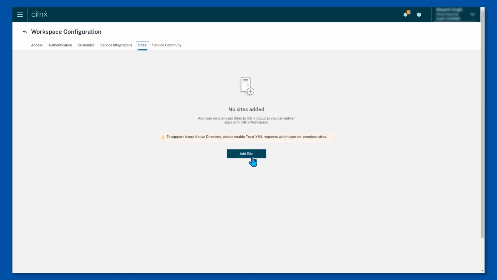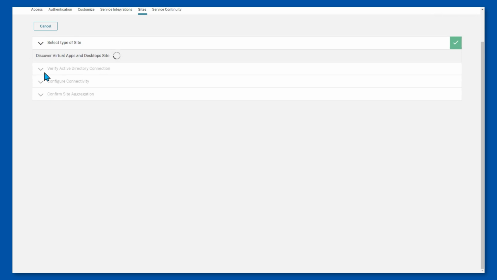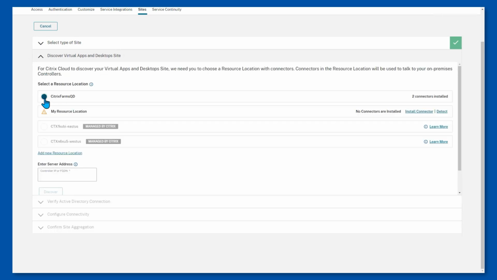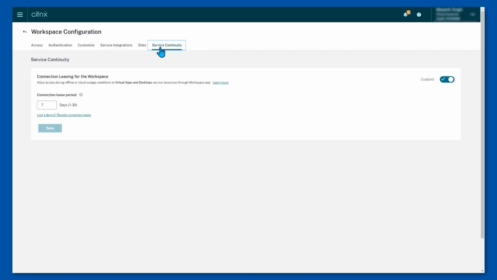If you plan to maintain an on-premises virtual app and desktop environment that does not utilize the cloud service, you can still aggregate your virtual resources into Workspace with site aggregation. And finally, to protect against the threat of cloud outages, you can enable service continuity, which provides end users with uninterrupted access to their virtual apps and desktops regardless of the status of Citrix Cloud.